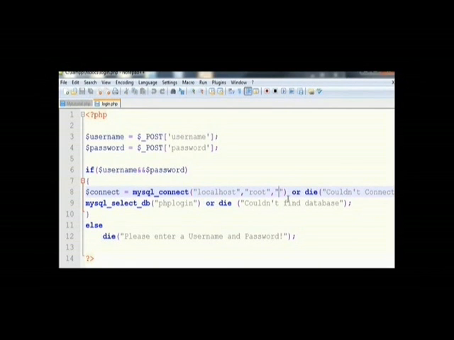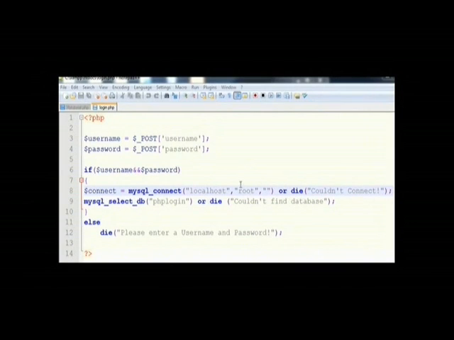So I leave the password empty because it's usually none. If PHP couldn't connect, a message comes up that says it couldn't connect.